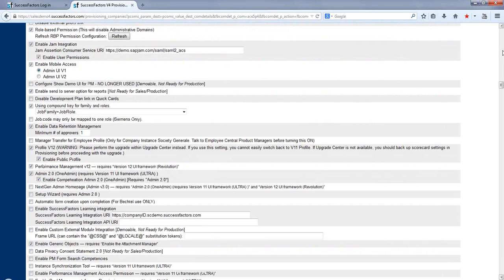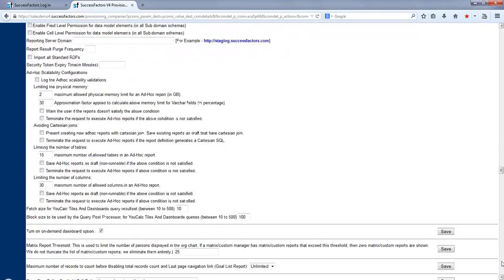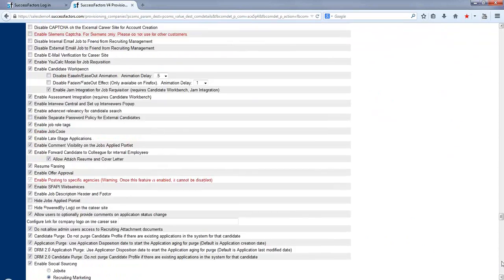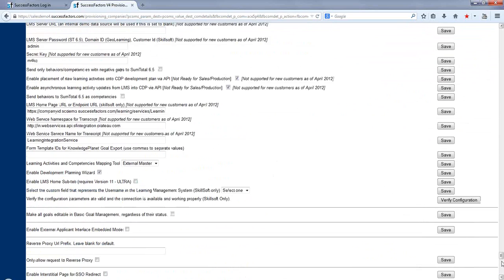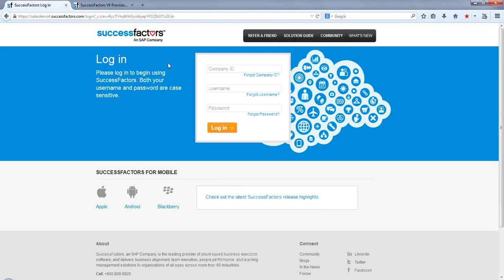So this is the provisioning system basically, and here we'll be able to create our admin user, also the very first user to the SuccessFactors instance. This is the place where we create the admin. We'll have to fill in the username, password, first name, last name, and the email. And when we click on the create admin, the admin user would be created. Let us log into the instance and see how it would look like.